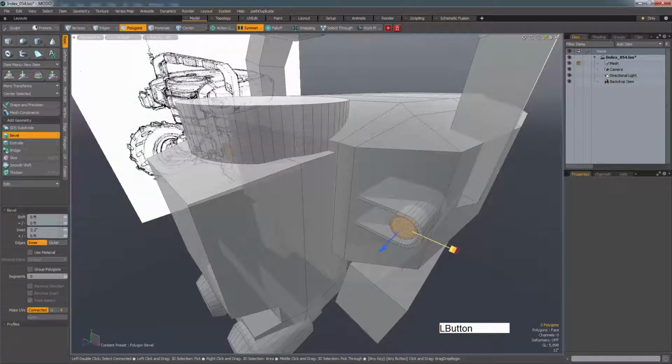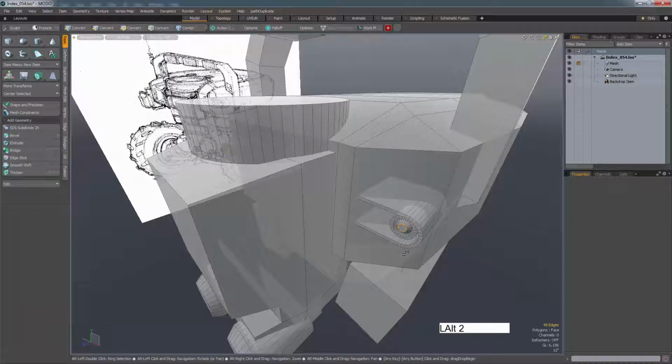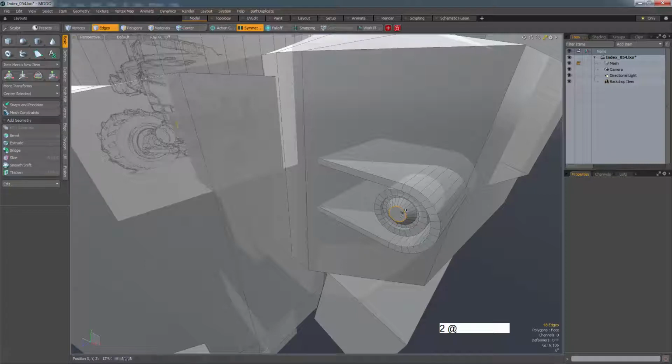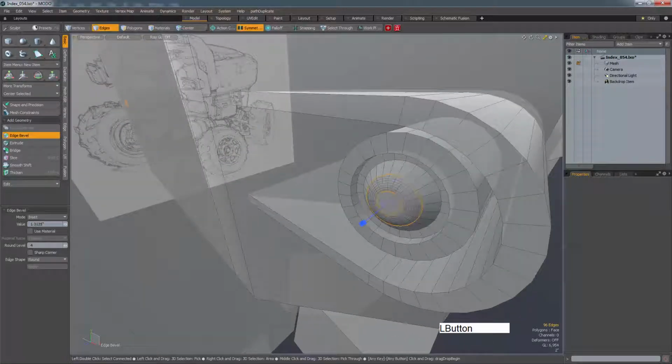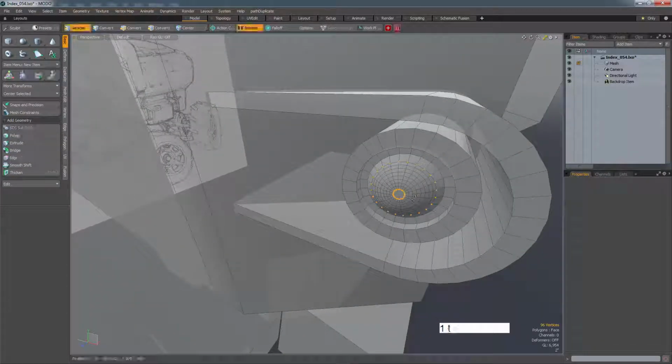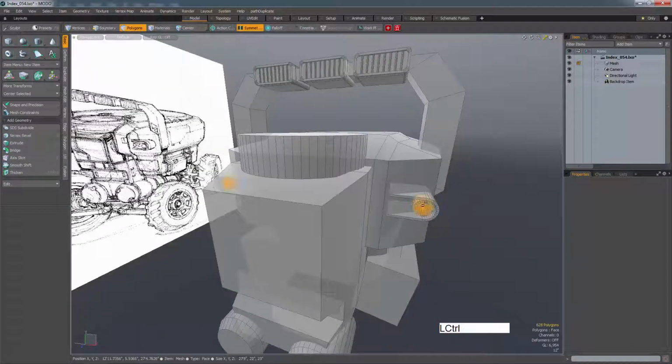Okay, B in, shift click, up, over, and then select the edge here and bevel the edge. And you'll get a nice dome. Copy paste.